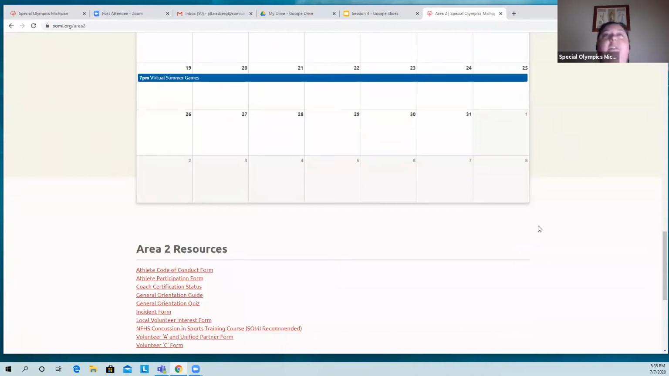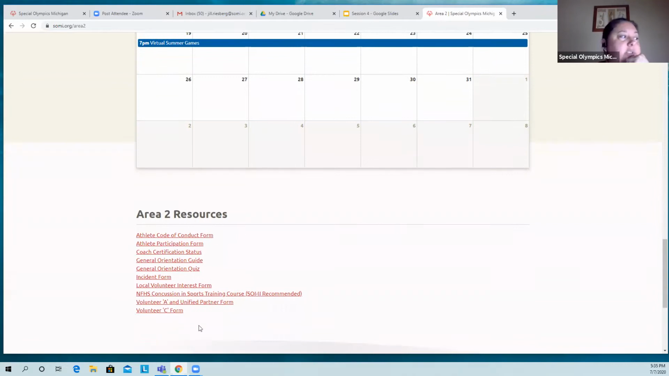So if they have local events and you haven't heard anything about it, or your area is wanting to potentially participate and you want to know what those dates are, you can check those local calendars. Under each area, there is a resources section that has the forms linked right to it.